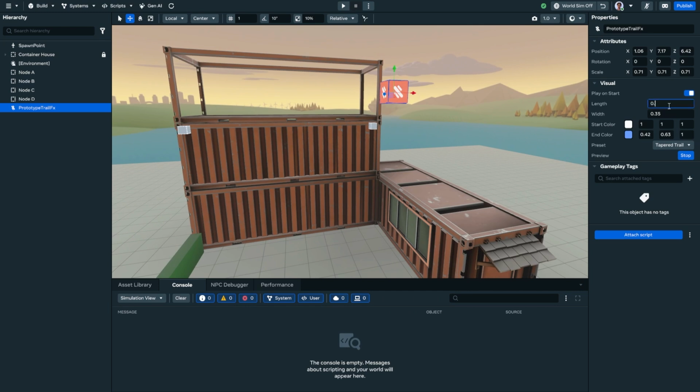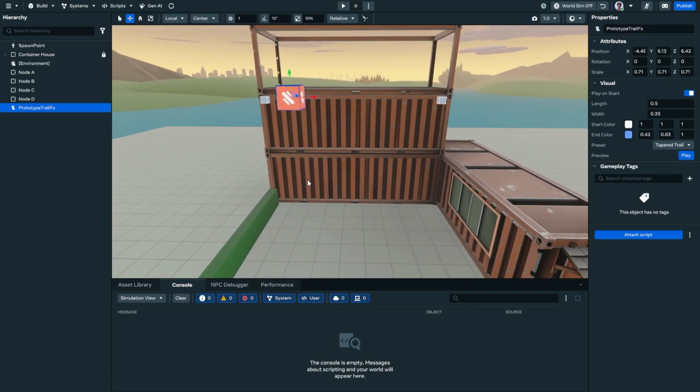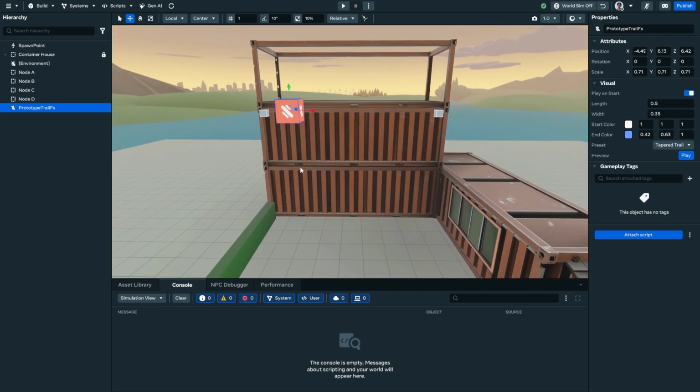Right, so let's do a length of 0.5. Let's keep that short. And now we can start and stop the preview. The start and stop preview allows you to see how the trail effect looks whilst in build mode, which lets you fine-tune the visual aspects of the trail during building.